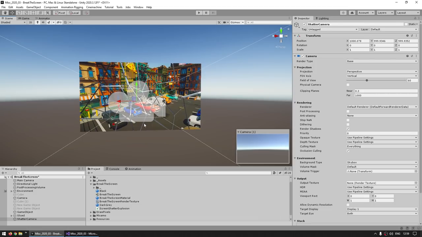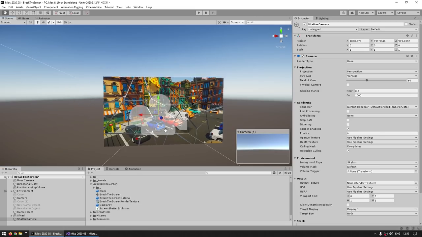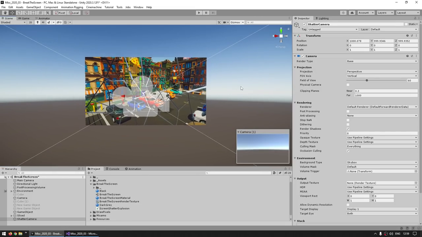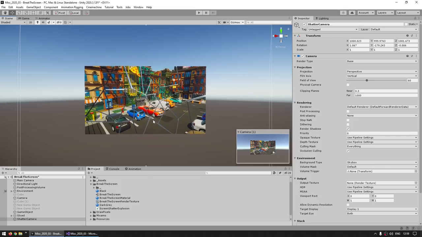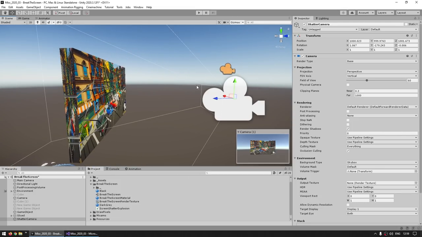By the way, here's a quick tip for quickly positioning a camera. Just select the object, then position the scene view. Then you click on Control, Shift, and F, and it positions the camera exactly where the scene view is. So just like that, it's looking. And then you can just go ahead and make this perfect. So put all of these on zero like that.